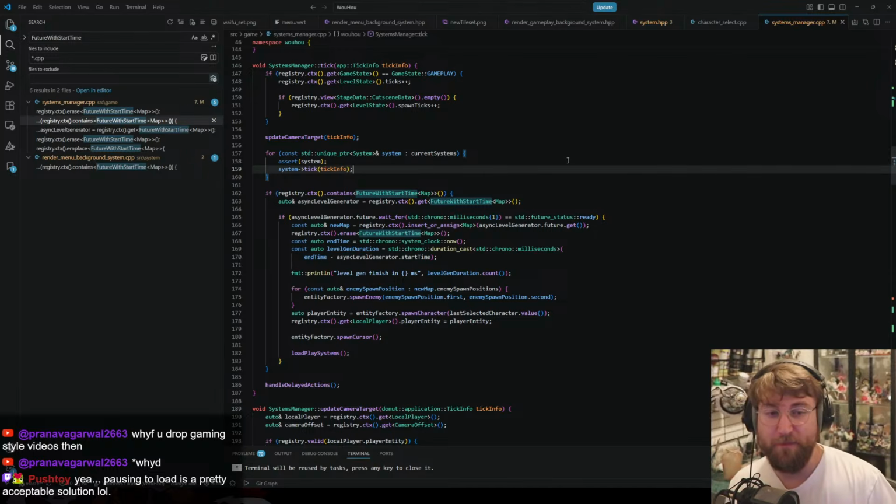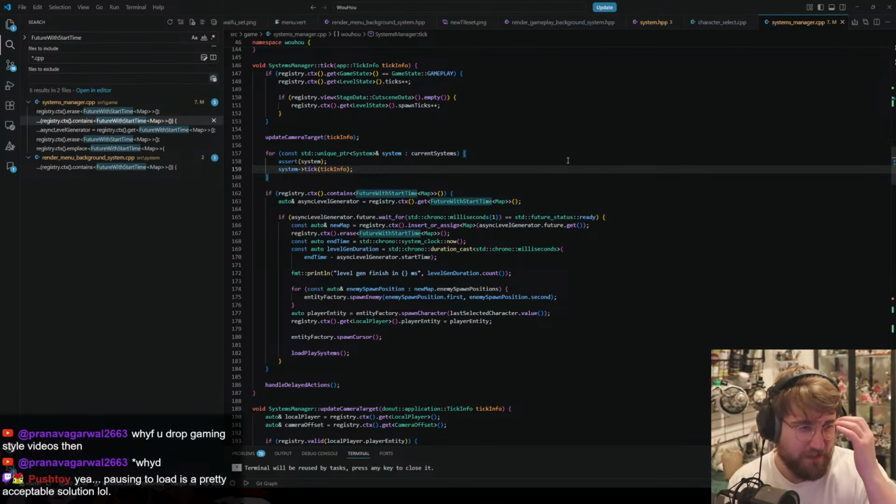Pausing to load, especially as a backup. If you need the music to be there for some reason, then actually pausing to wait as a last second solution.